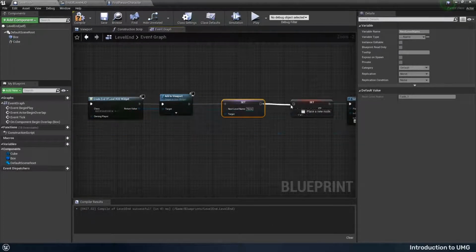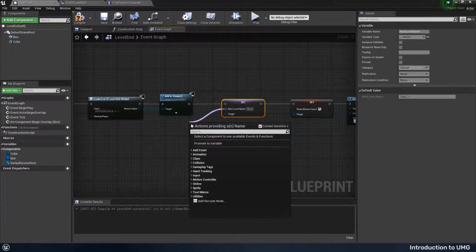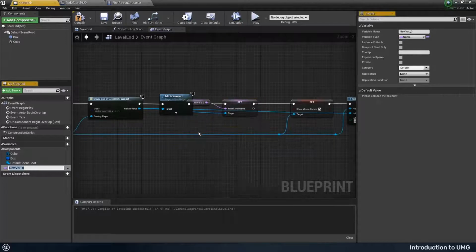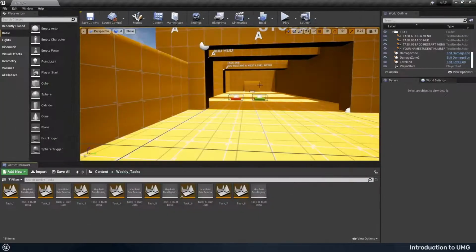And because it's a variable in that widget and we're making a reference to that widget, we can just set it here. But this, again, because this is tied in this particular blueprint, we might want a variable here that we can expose in the editor. So I'm actually going to drag off this, and I'm going to promote to variable, and I'm going to call it next level name again. So next level name, and I'm going to make it instance editable so that we can actually see it in our editor view. So if I've saved that and compiled it, this is quite an involved process, isn't it?